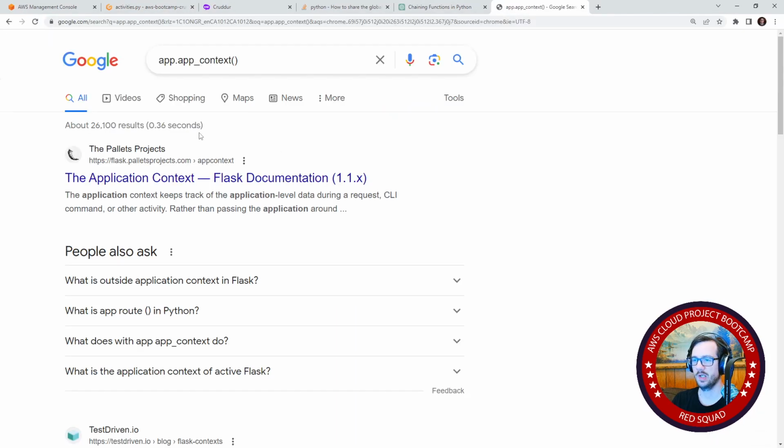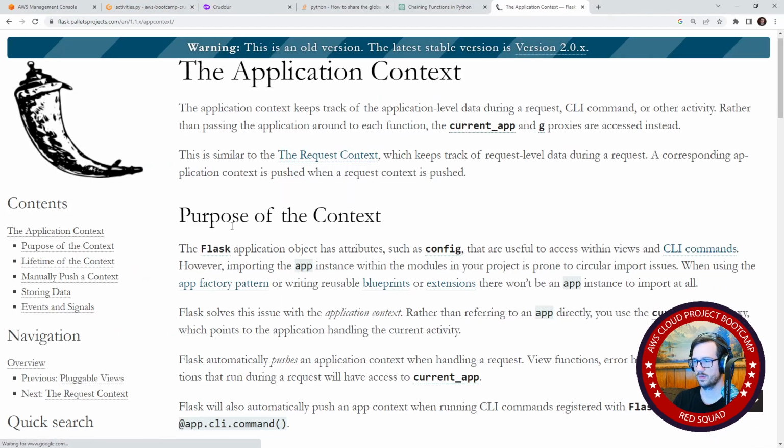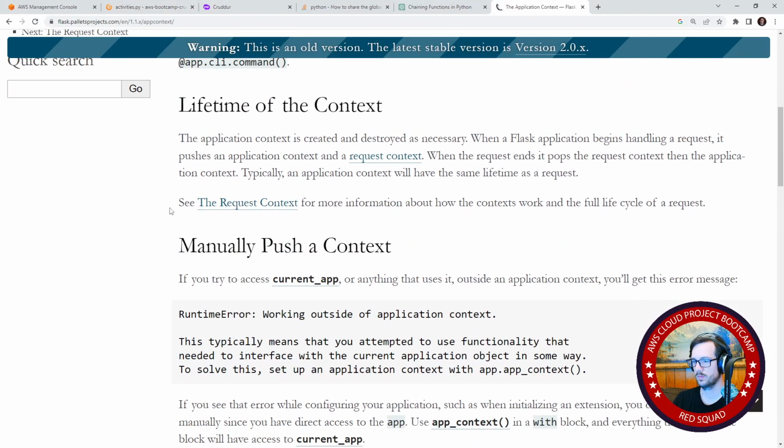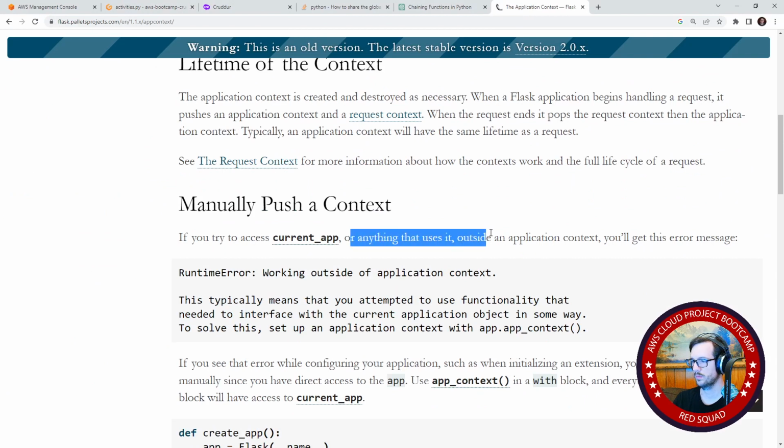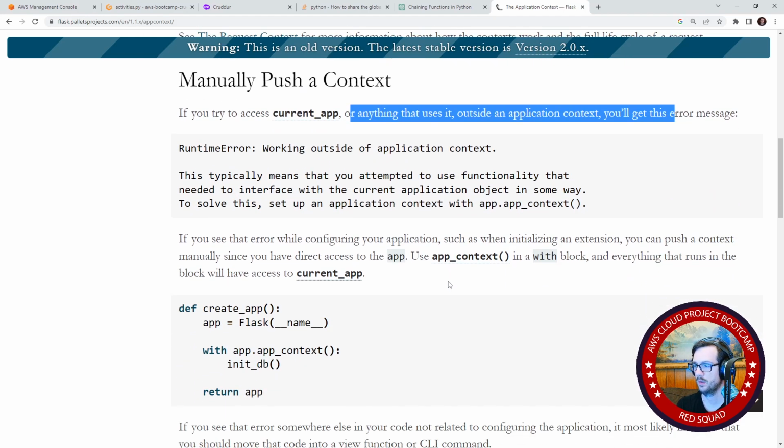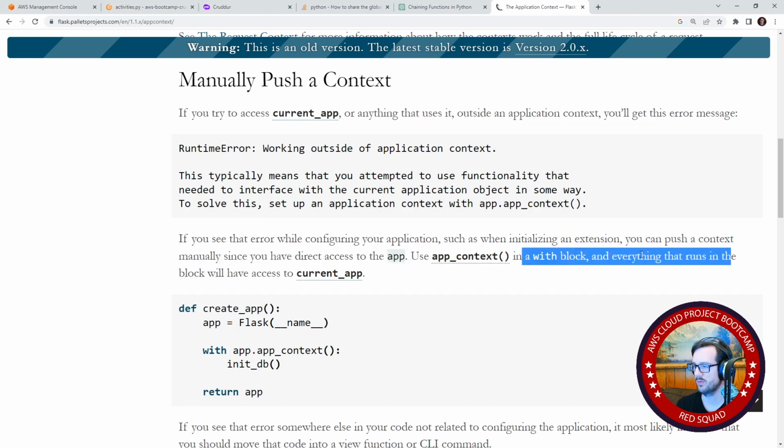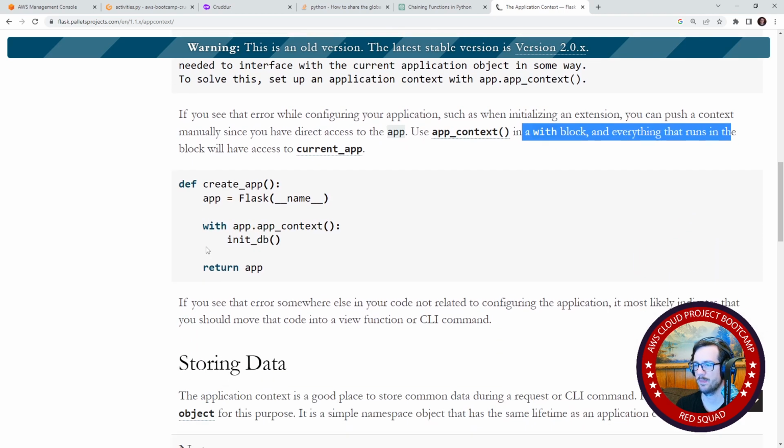But let's go take a look and see how this thing works. If you try to access current app or anything that uses it outside of application context, you'll usually get this error. Use app context with a with block, and everything that runs in the block will have access to current app. So let me just read this a little bit, okay? I'll be back in a second.